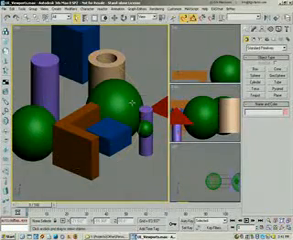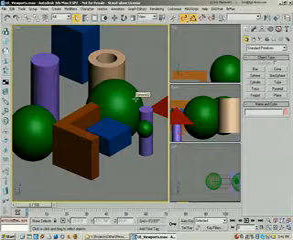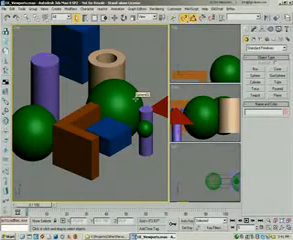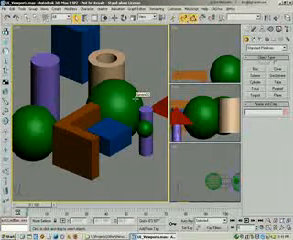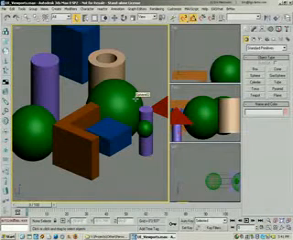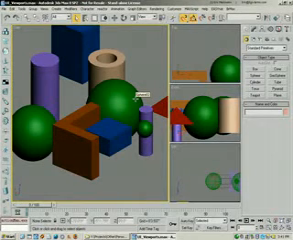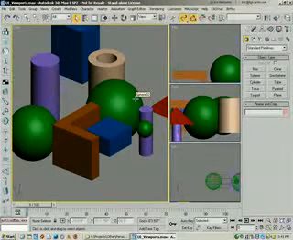Okay, so that'll basically do it for viewports. I highly recommend you get comfortable navigating objects, isolating parts of an object, just really getting in and getting used to how the viewport controls work.